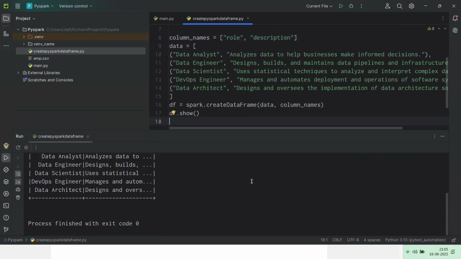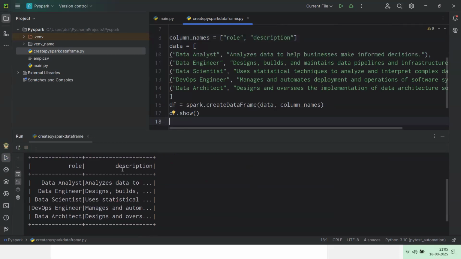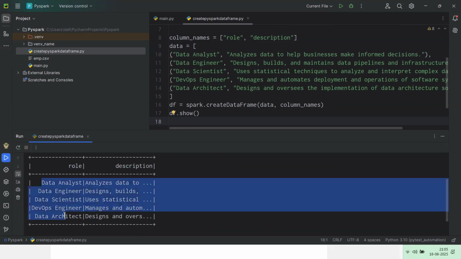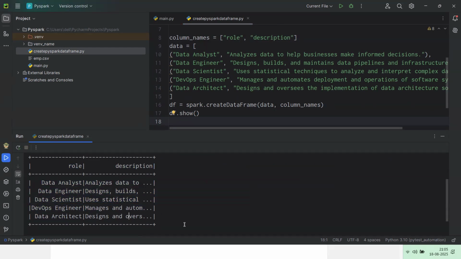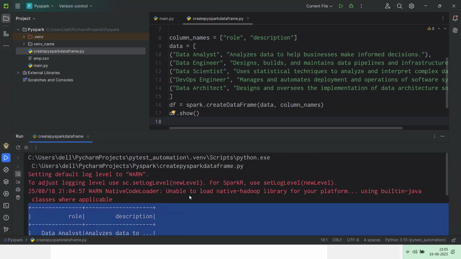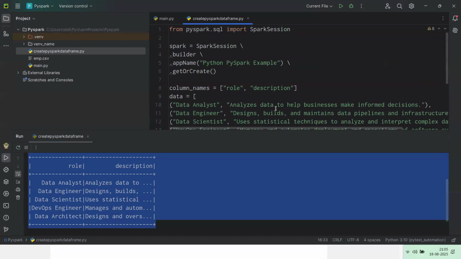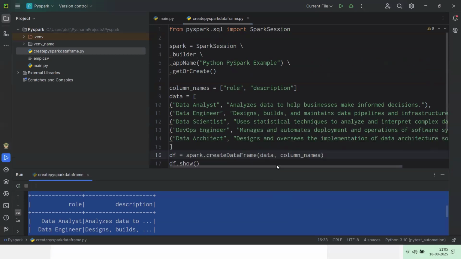Yes, this is the data frame, guys. This is the role, and this is the description. This looks like a table, and these are the rows. These are the descriptions. This is the first data frame we have created. The entire thing is based on data frames, guys. Let me know if you have any doubt in creating a data frame from a list.